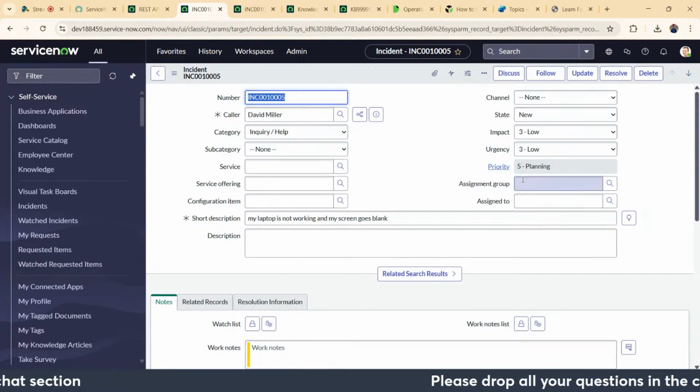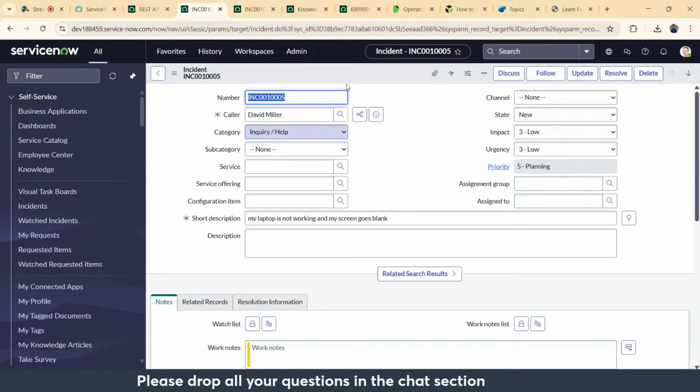Now, why is there no assignment group assigned? Maybe in your organization the assignment group is compulsory, so it should be there. But that's fine, all that is fine.